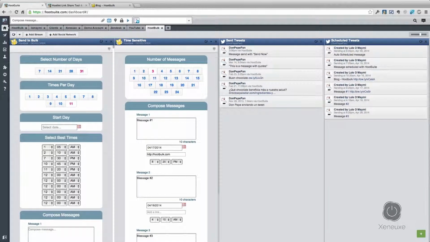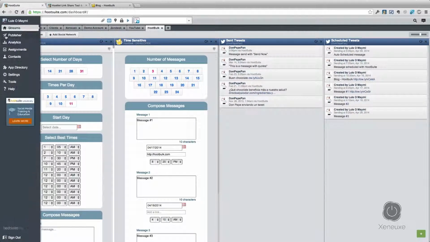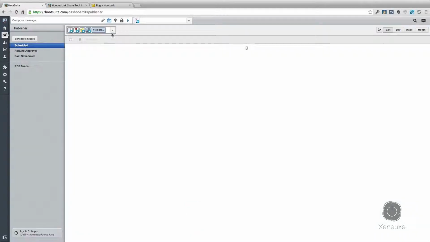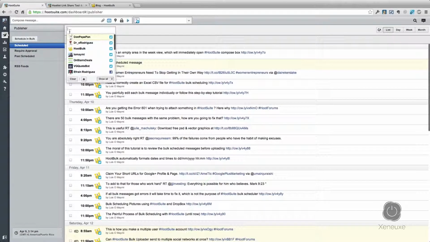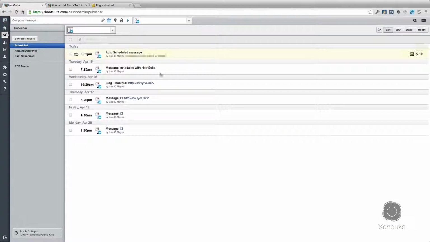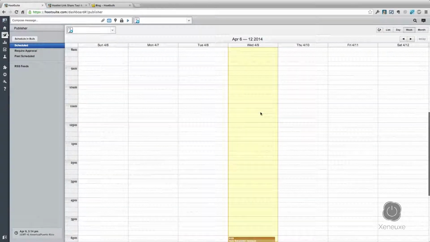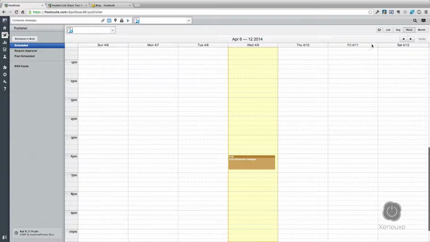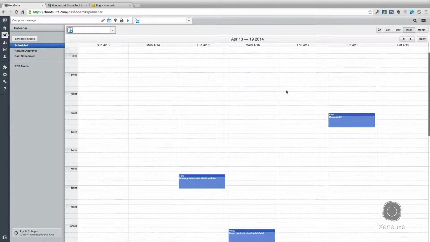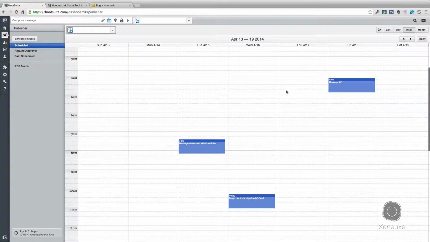Okay, the last option is actually what I consider a secret option to send messages with HootSuite. If you go to the publisher, and let me filter for the account that we are using, which is this one, and as you can see, you normally see the list. But if you go here and change from list to week, you will see this. And I'm going to go ahead 1 week to see all the messages that I have scheduled.